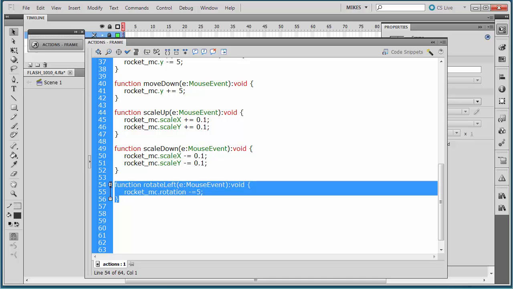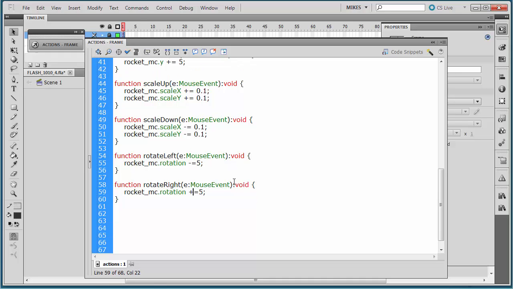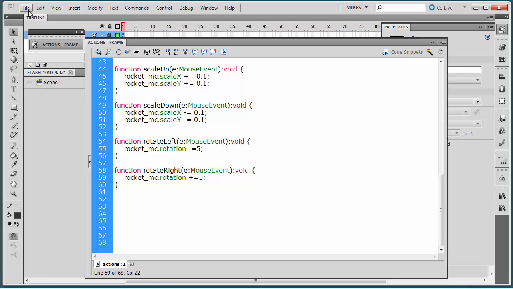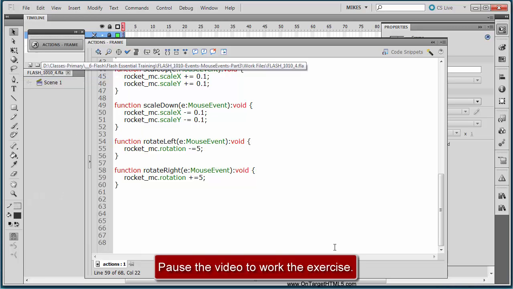I'm going to go ahead and copy that function, Control C on the PC, Command C on the Mac. Come down a couple lines right below that, and I'm going to change this to rotate right. And if you've been following along, you're probably already ahead of me because you know now that all we need to do is make this, once we name it rotate right, just change that minus to a plus, and we'll have our rotate right function. Let's go ahead and save those changes. Good time to pause if you want to go ahead and type that in.